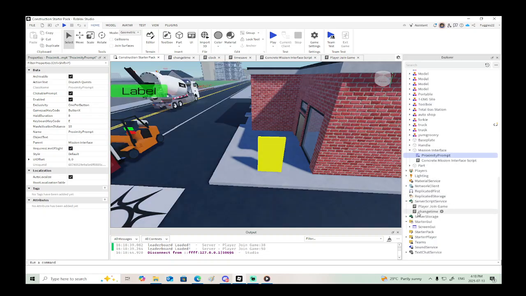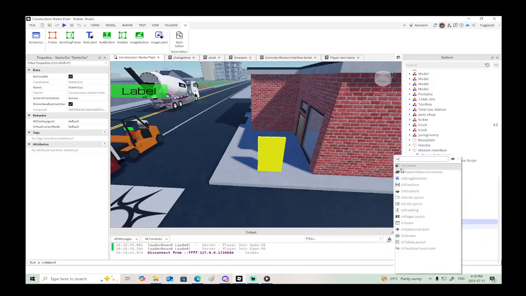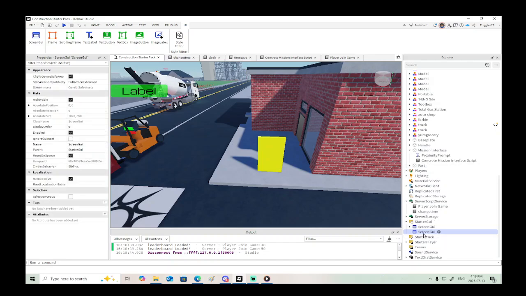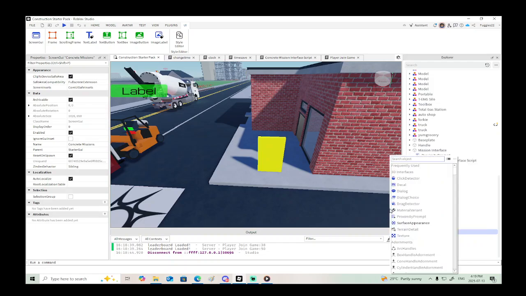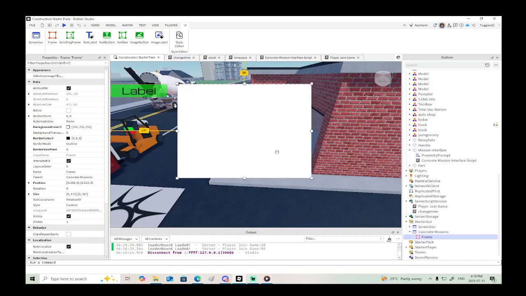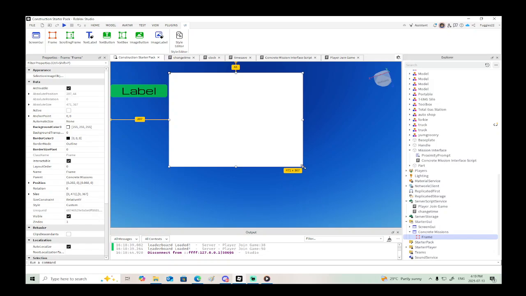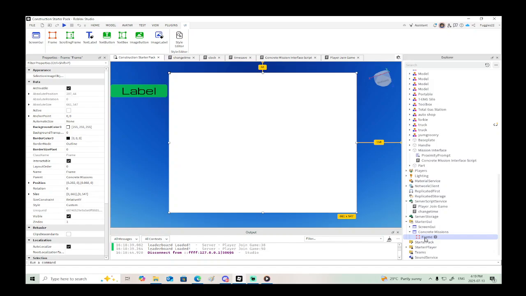So then what we need to do is, in the starter interface, insert an object, screen interface, and we're going to call this concrete missions. It could be anything, right? Like it could be construction missions, whatever. I'm going to insert an object. We need a frame. Okay, so now we have our frame. This is the master window. So we can say master window.